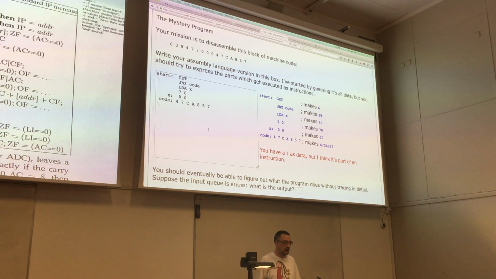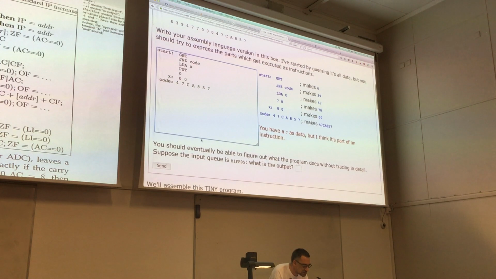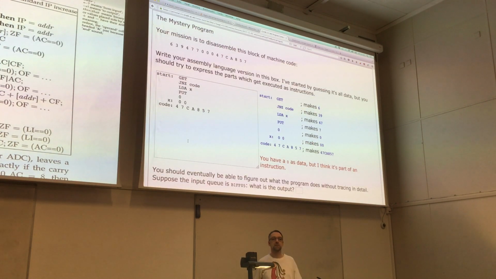Meanwhile, what about that next 7 after the LDA X? Would that be code or data? Code. That's going to be code because after we've executed that load accumulator instruction, we're going to end up there. Well, since it's code, what is it? It's the put instruction. And does that give us a code clue? Yeah, well, after we've executed the put instruction, we'll carry on. So we've got a good code clue for that 0. Since we've got a code clue for the 0, what do we think it is? Halt.